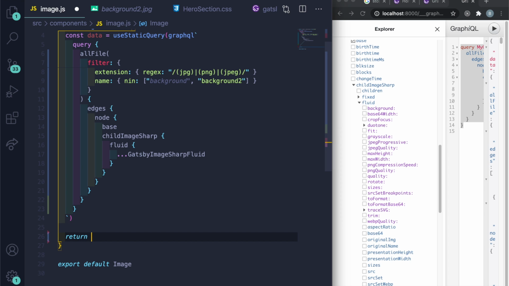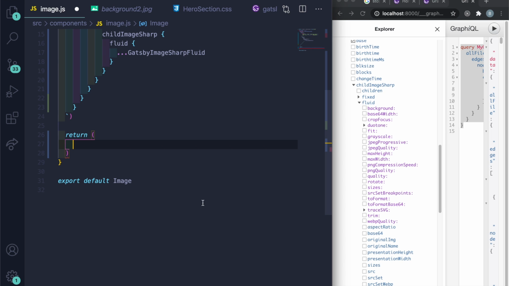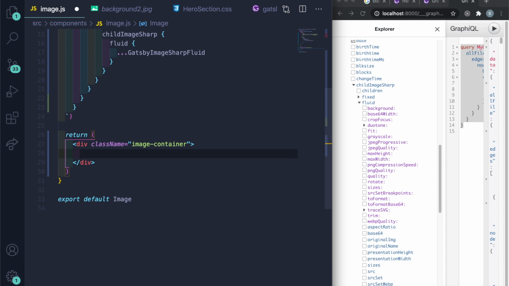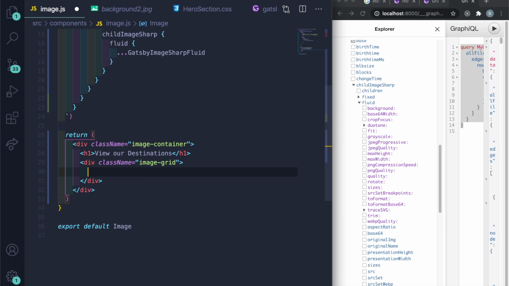We're gonna return, and then parentheses here, and I'm gonna map through these images. So I'm actually going to use regular CSS classes for this, just because it's way easier for you to understand. If I use styled components, you might get confused. Basically, I'll say dot image-container, and then I'm gonna have the h1. It's gonna say view our destinations, and then here I'm gonna say dot image-grid. So in here, this is where we actually will display the images.